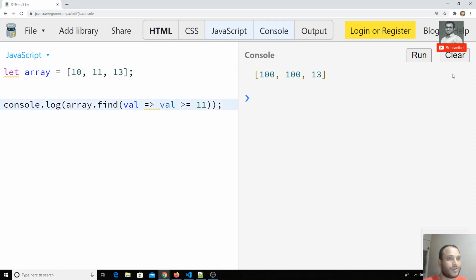So let's see the output. What could be the output? I got only 11. So what could be the reason? array.find returns only one value, whatever match is found first. This condition gets true with the first occurrence of the element. Then it will stop finding and return that element.